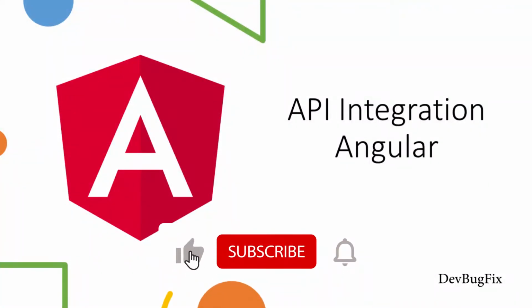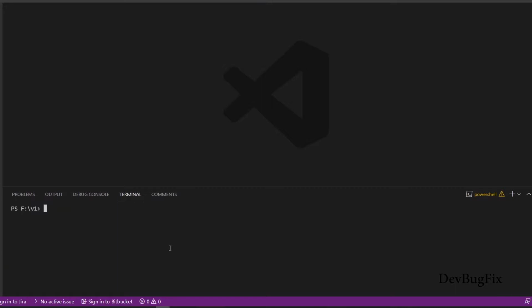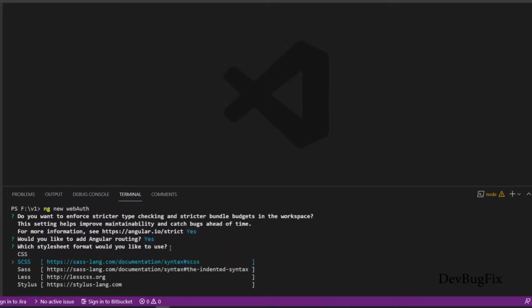Now we will integrate these APIs in an Angular project. For UI we will use Bootstrap, and let's create a new project. ng new and project name. ng is the CLI for Angular and new is for a new project, and webauth is our project name, and it will ask a couple of questions. If you go with strict type, then press Y. And routing, I like to add routing, and you can go with CSS or SCSS.